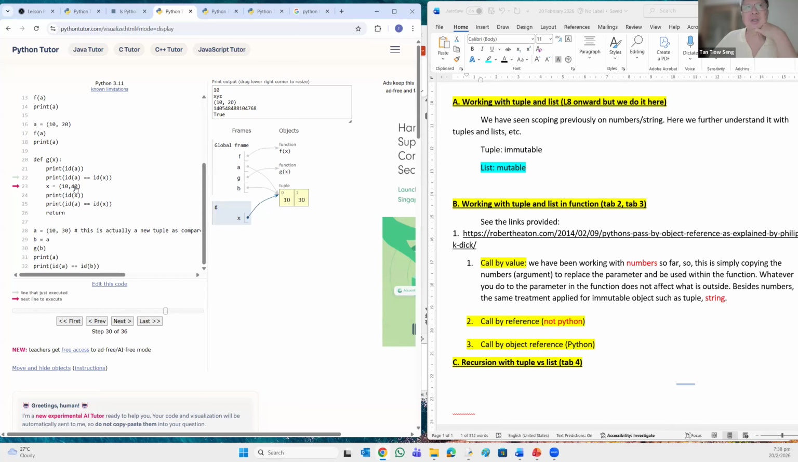True. X is equal to 1040 now. X now points to a new tuple 1040. And then ID of X, yes, it's a different ID from the 1030 one. Then ID of A equal to ID of X, False. And return none. Print A. A is still 1030. Print A and B, True.